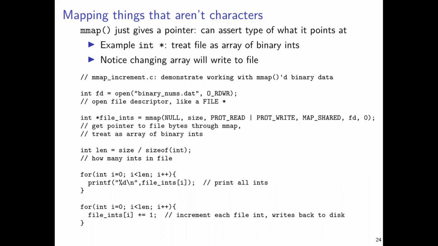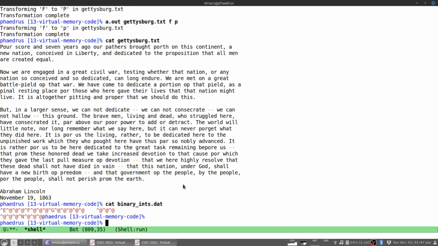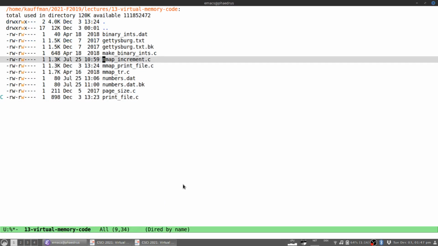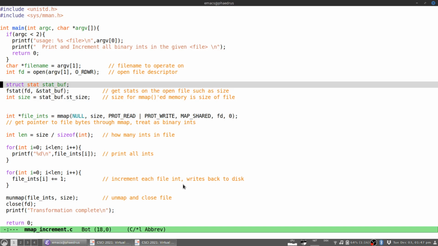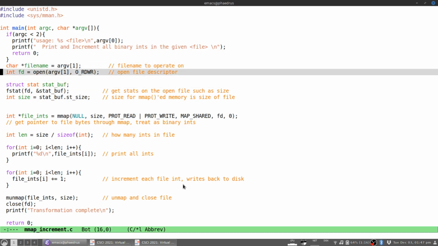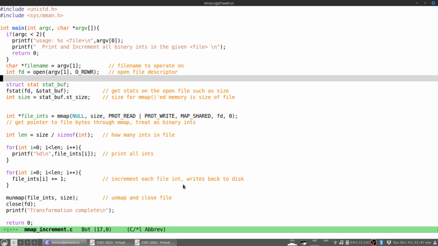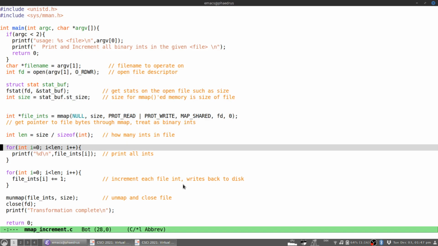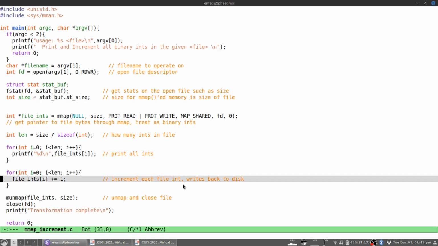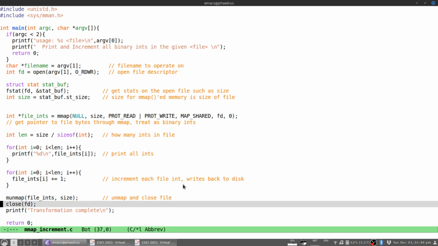Let's have a look quickly at that mmap increment file to see that it's not particularly interesting except for the mmap setup over here. You can see the same setup that we just saw a moment ago: open up a file descriptor, again in read-write mode, as I intend to modify some of the bytes in that file, ask for its size, memory map the entire file, and then iterate through it as though this was just a standard C array of integers, printing them out and then incrementing them. At the end of this, the unmap and the closing of the file descriptor guarantees that any changes that were made to that array are permanently stored in the file as well.